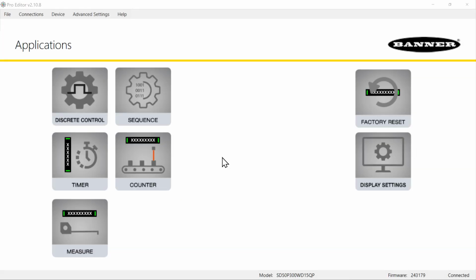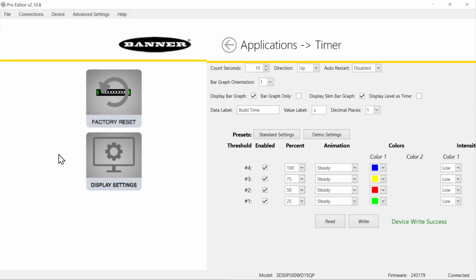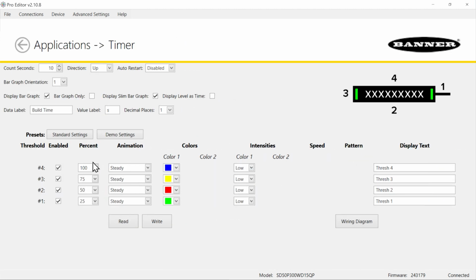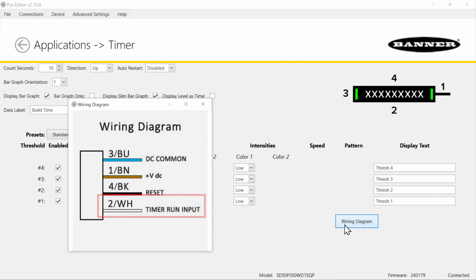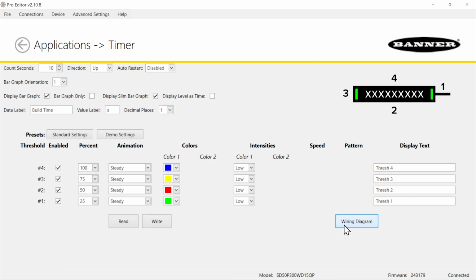Once you've connected to the software, click the timer icon. Timer mode measures the duration for which the input signal going to the white wire, or pin 2, is active. The status display is then updated based on custom time thresholds.